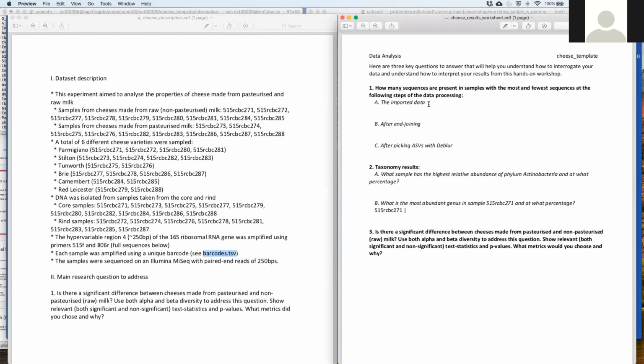when you go through your analyses and you've completed all 4 of the scripts, they've all run. And these are the 3 key questions that we thought would help you understand how to interrogate your data. And they look at different steps of it. So this first question asks you to look at the sequence data. What is present, which samples have the most and which have the fewest sequences in the imported data. And then after subsequent steps, including the deblur step, which just reduces down the noise at the end before you proceed to the analyses.